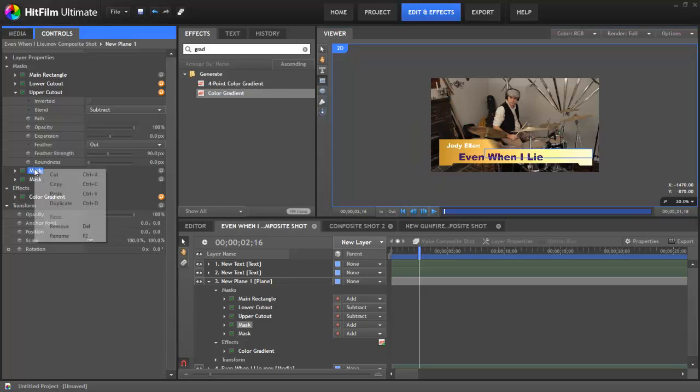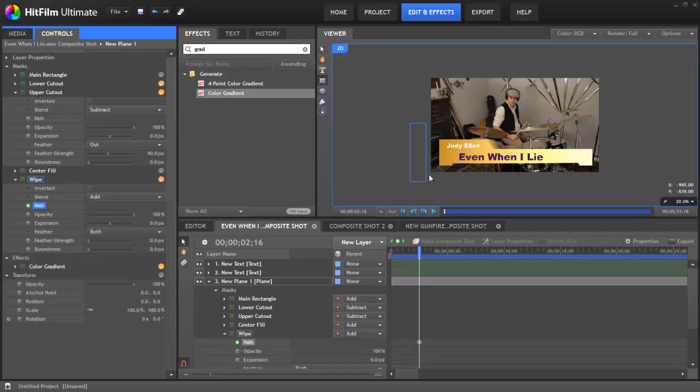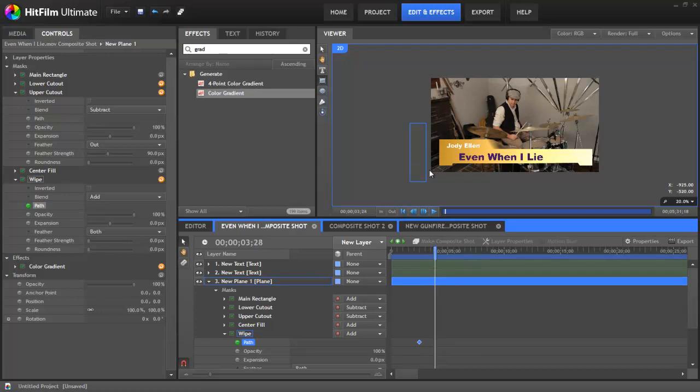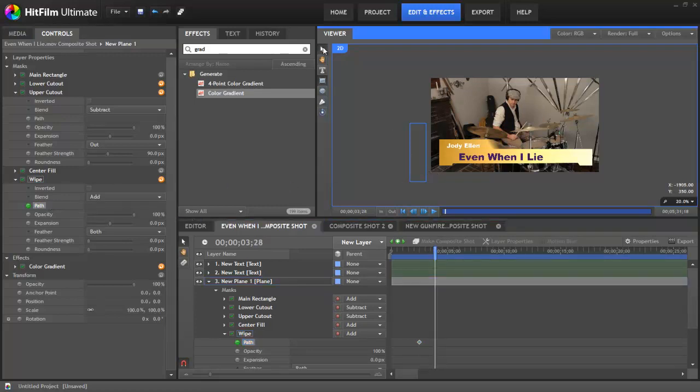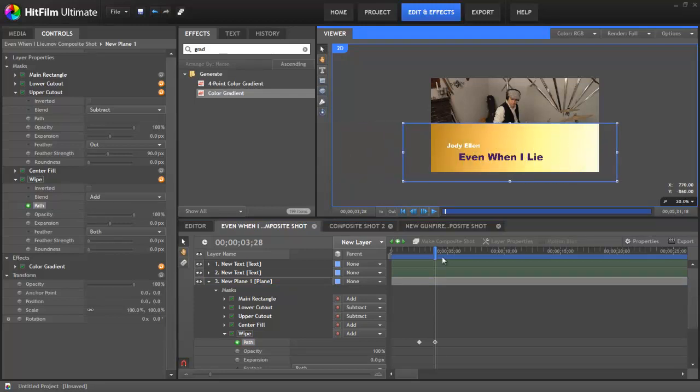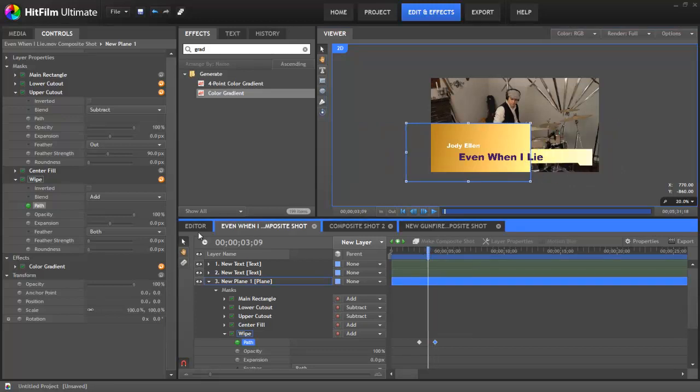Let's do a bit of renaming again real quick. We'll rename our last mask Center Fill, which covered that feather, and then we can rename the mask we've just created to Wipe. So now we can keyframe the path for this mask to reveal the shape that we've created. So we'll start with it off to the left here. We advance a bit through time, and then we can create a new keyframe with a new shape that will reveal our entire title. Now we're going to use a blend mode called Intersect to create the wipe.